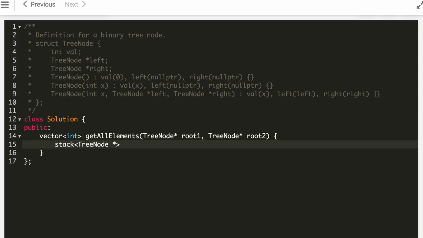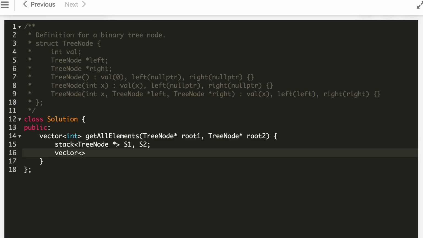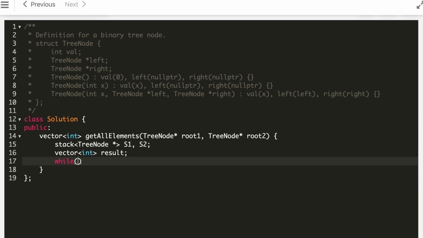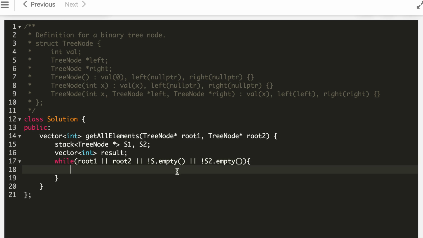So tree node pointer, and we have stacks s1, s2, then the result vector. Root 1 and root 2 are the roots of the two trees. So while root 1 is there, or root 2 is there, or s1 is not empty, or s2 is not empty, we will continue so that we put all the elements in the result and don't miss out anything.